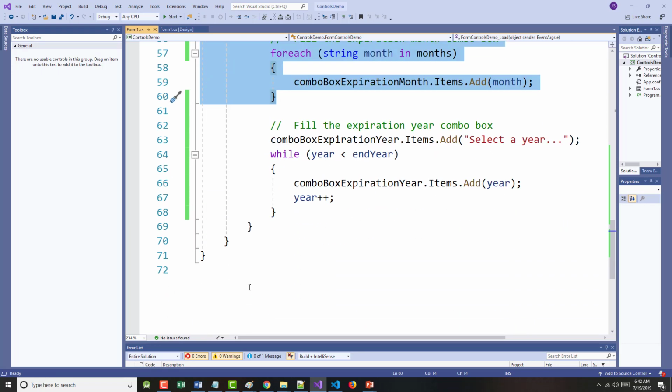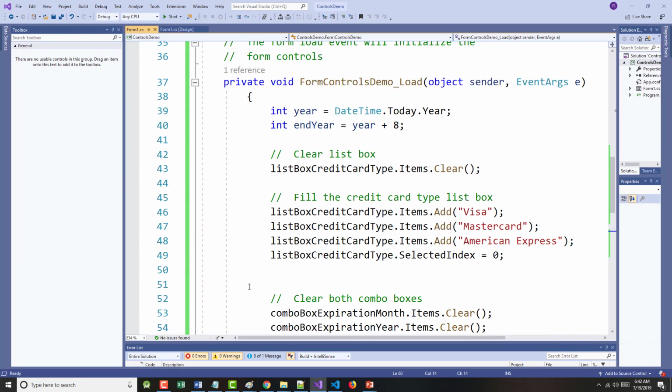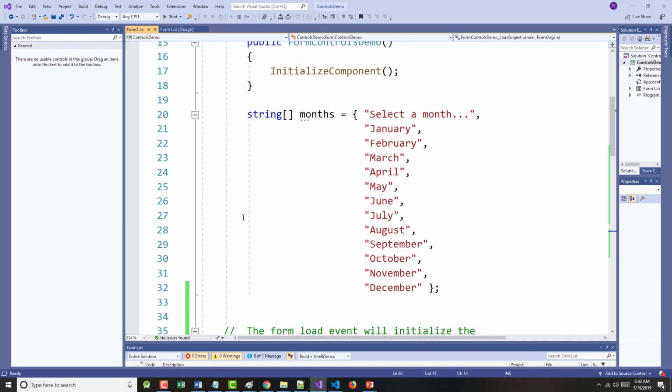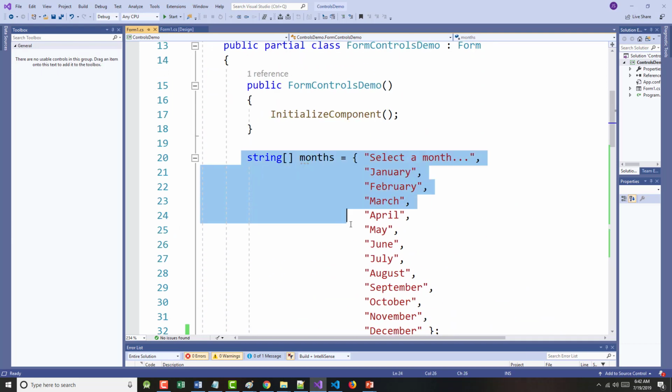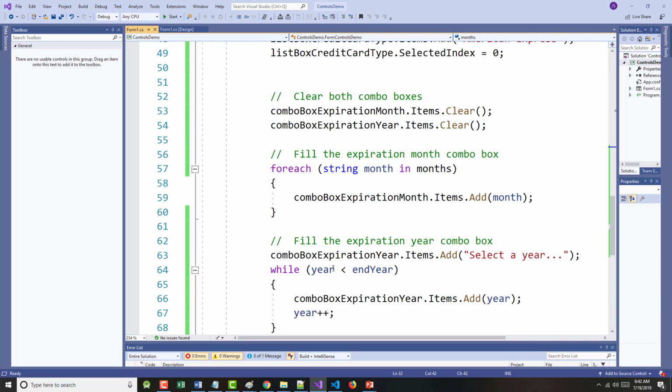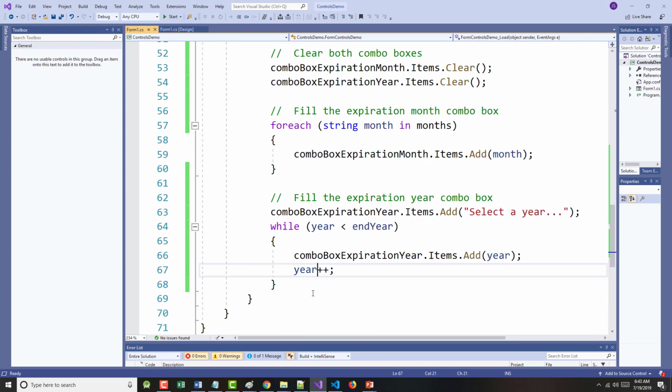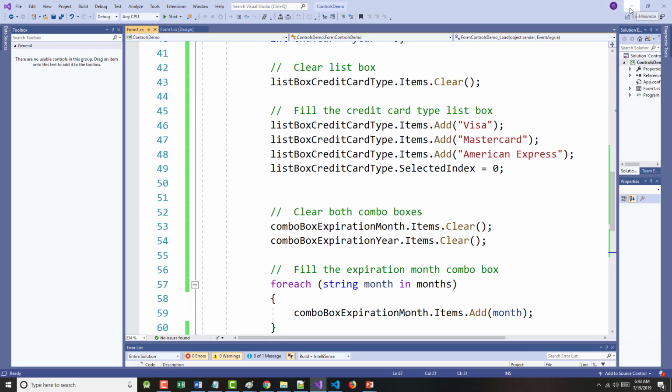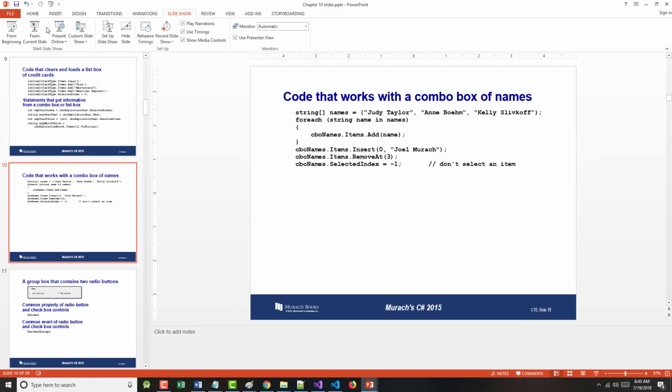Then we did a similar thing for the months. We had the months that I made global, even though we didn't have to. I could have done it in here. And then we filled up the month and the year. So again, all that stuff was filled up using code.